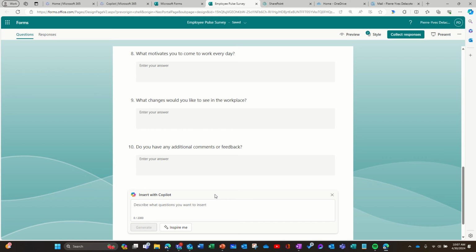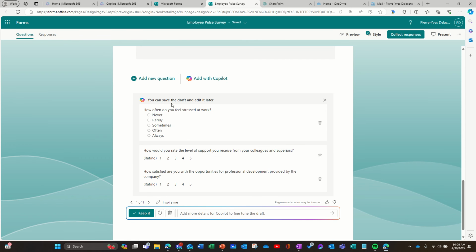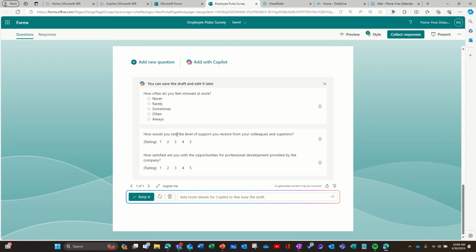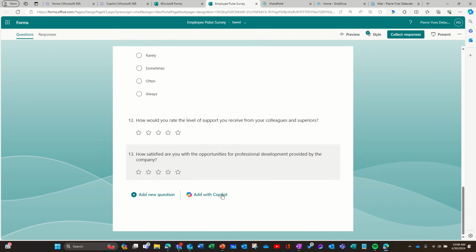And here there are two options. Either I give a new prompt to add more questions, or I can say just inspire me. So let's try inspire me to see what comes out of it. I think inspire me is based on the context of the previous questions. And sure enough, 'Often do you feel stress at work?' That was not before. You understand it's an employee pulse survey, and it adds more questions. Apparently it adds three questions at a time, and you can iterate like that.